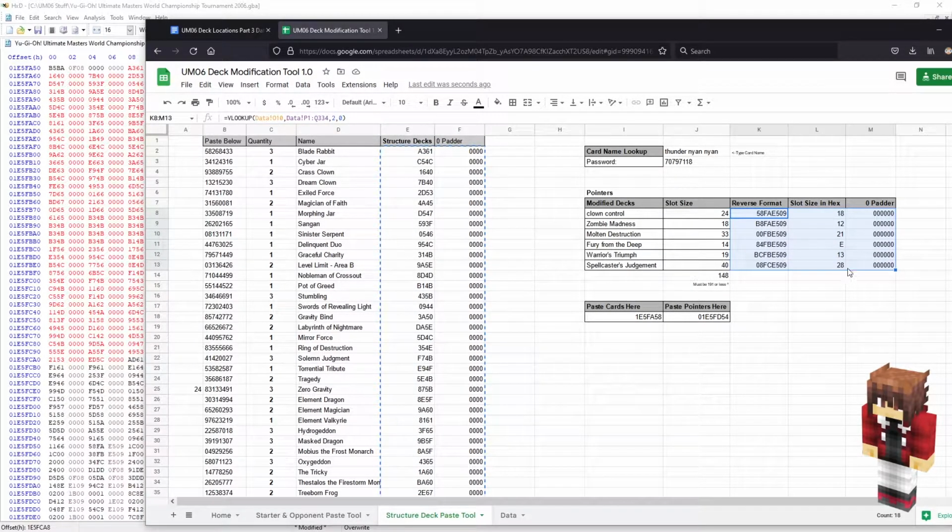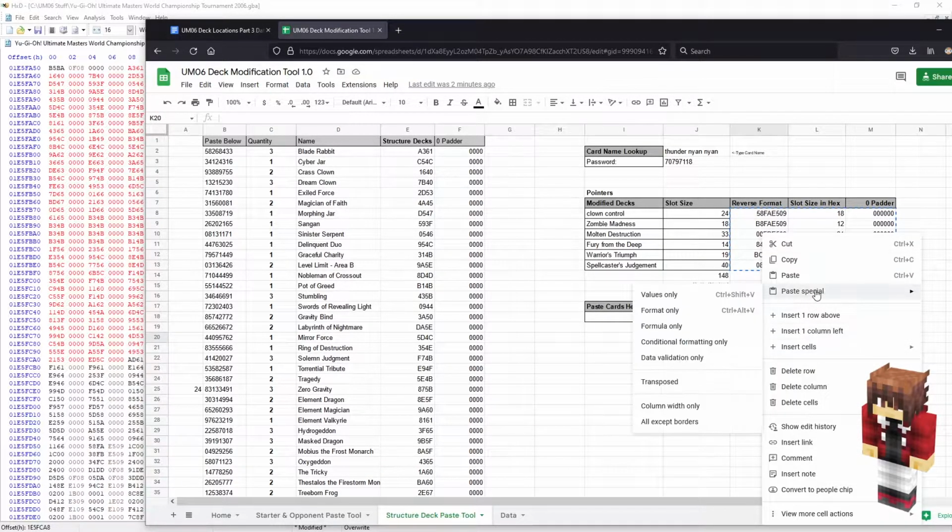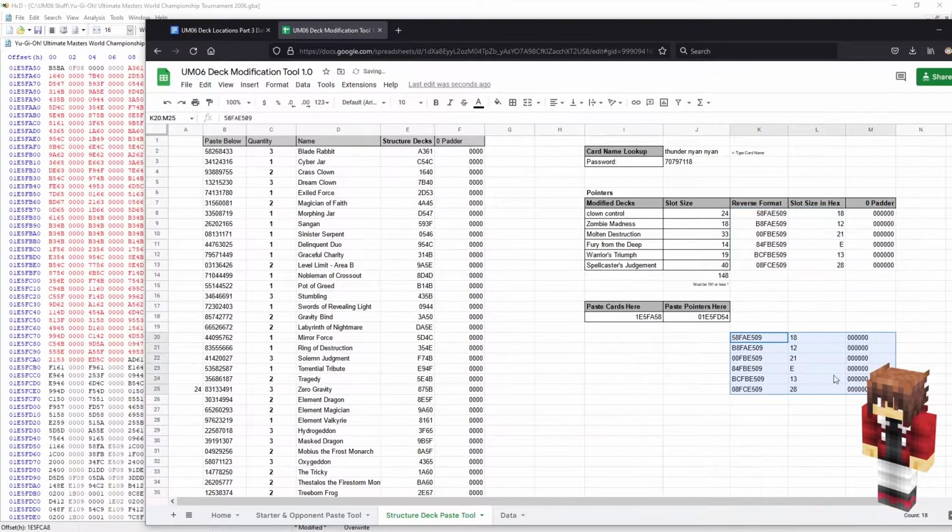And this won't come up very often, but if you have a deck that's under 15 slots, it's only going to appear as 1 digit. So if you have a deck that's 14 or 15 slots, what you can do is paste special, values only, to get the values in here. You can modify this, and you need to pad it at the beginning so that it's 2 digits. So you see we've got the location, the slots, and the zeros for padding.